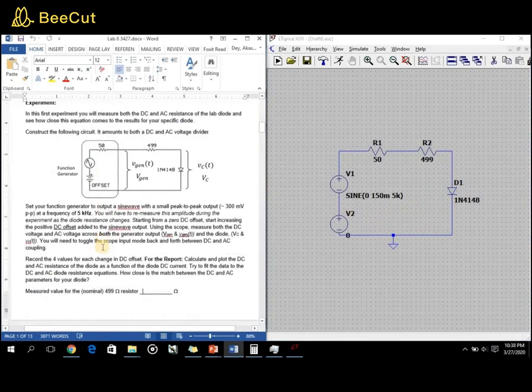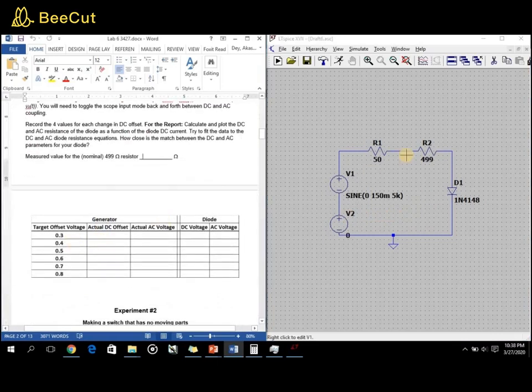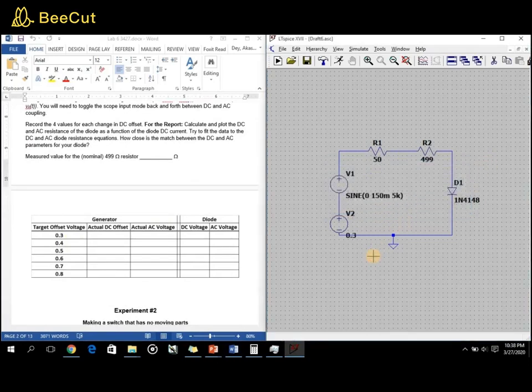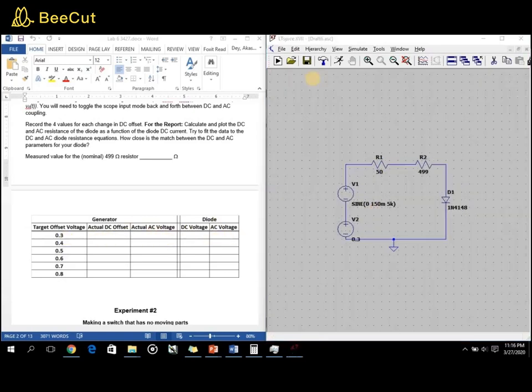So the offset voltage is 0.3. So this is going to be 0.3, and we are actually ready to run the first step of the simulation to fill in the first row.